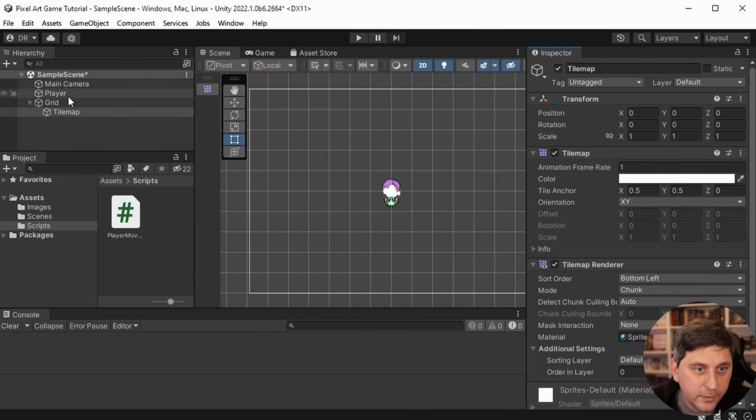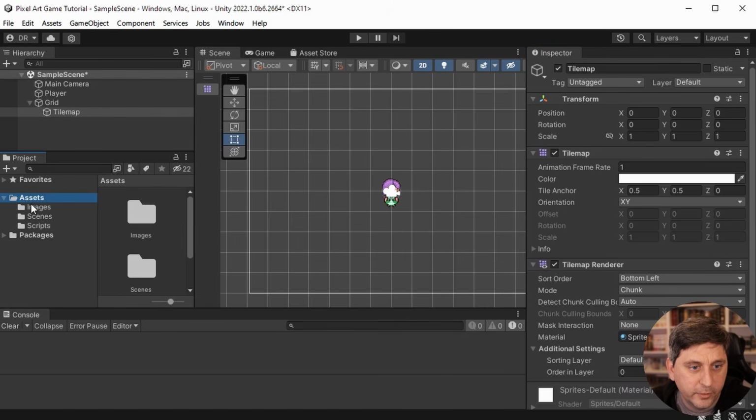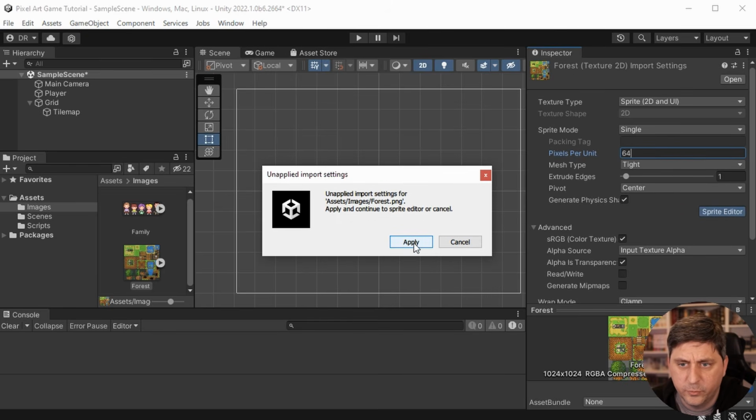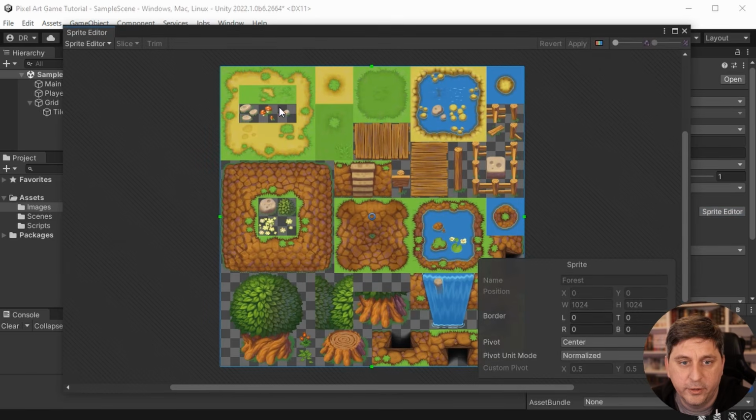And then before we get into doing this, we're also going to want to go down to our images and go through a similar process that we did for the family sprite with this forest image. So I'm going to click on forest, and then I'm going to change pixels per unit again to 64. I'm going to go to sprite editor, and we will say apply. That's just basically asking to save that change that we just made to pixels per unit. And then here you'll see we have this giant sprite. I don't know if this is technically an atlas or not, but it's all of the individual sprites put into one sprite sheet, which is just a more efficient way to do it.